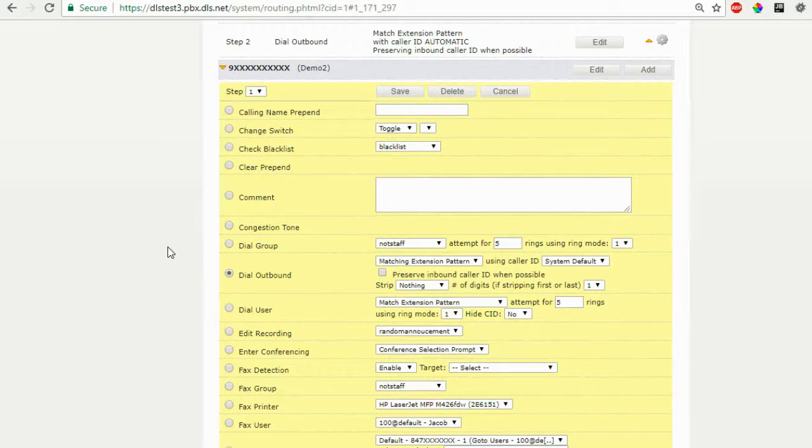It may be necessary to strip off digits from the beginning or end of a phone number before dialing outbound, such as when a dialing prefix is used. In this case, we can strip off the prefix 9 from the remaining 10 digits by selecting the end to strip from, in this case, the first digits, and the number of digits to strip, in this case, 1.